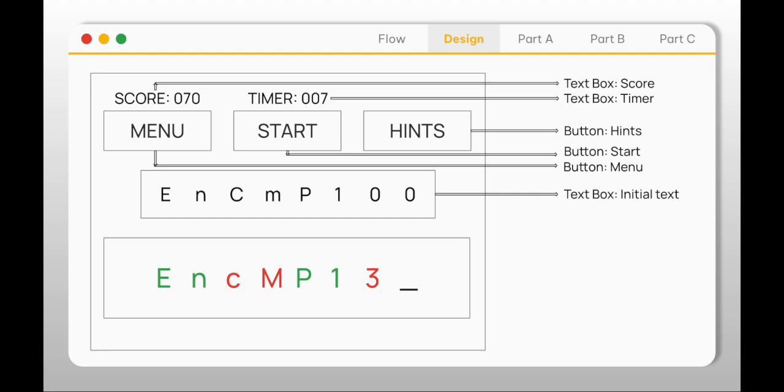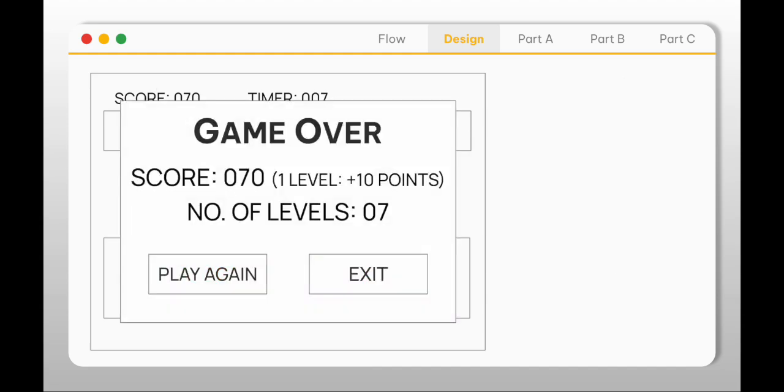We have the initial text which shows up. This is the randomly generated numbers or string or alphanumeric. And we have the user input then, where the user will input numbers or strings depending on the game mode.